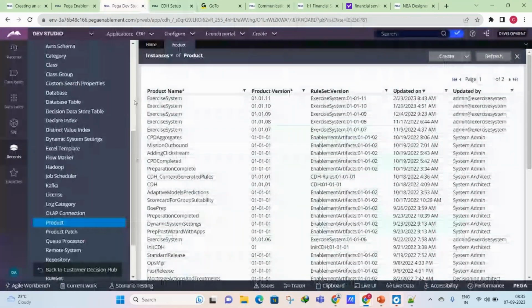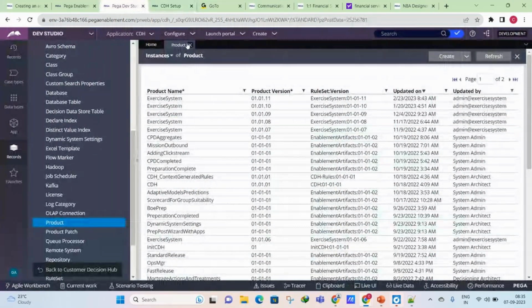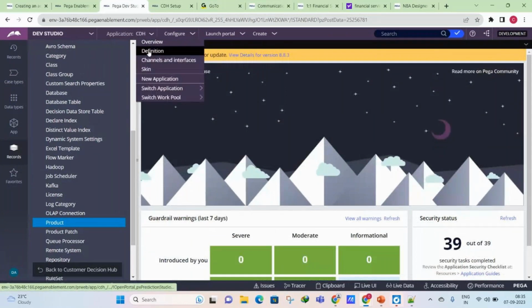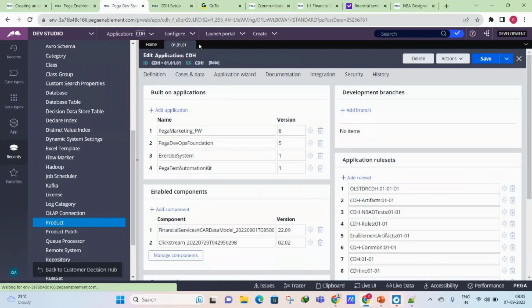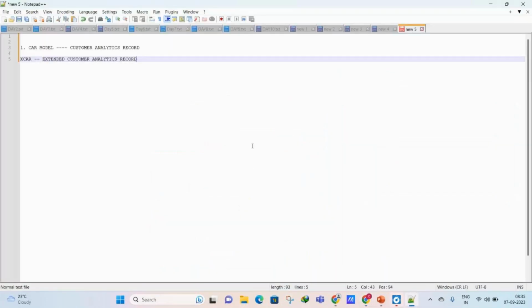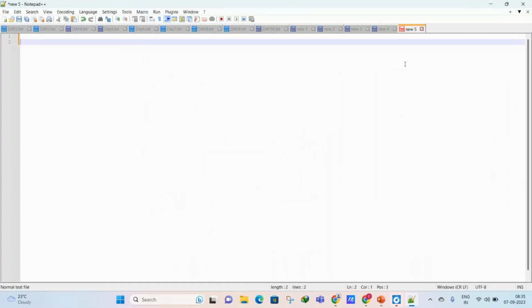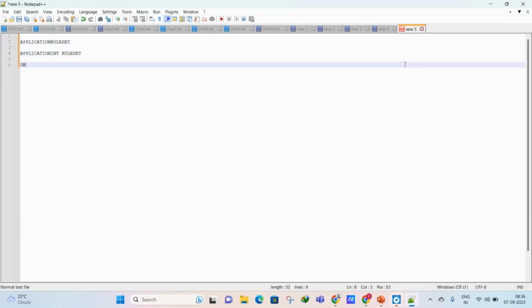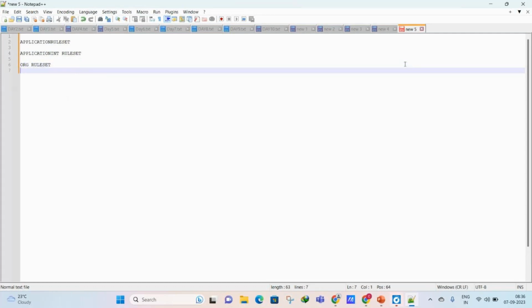Yeah. So meanwhile, we will see some of the rule sets that are created in the application. By default, whenever you are creating the Pega application, you will have the application rule set, application integration rule set, the same way organization rule set, then organization integration rule set.